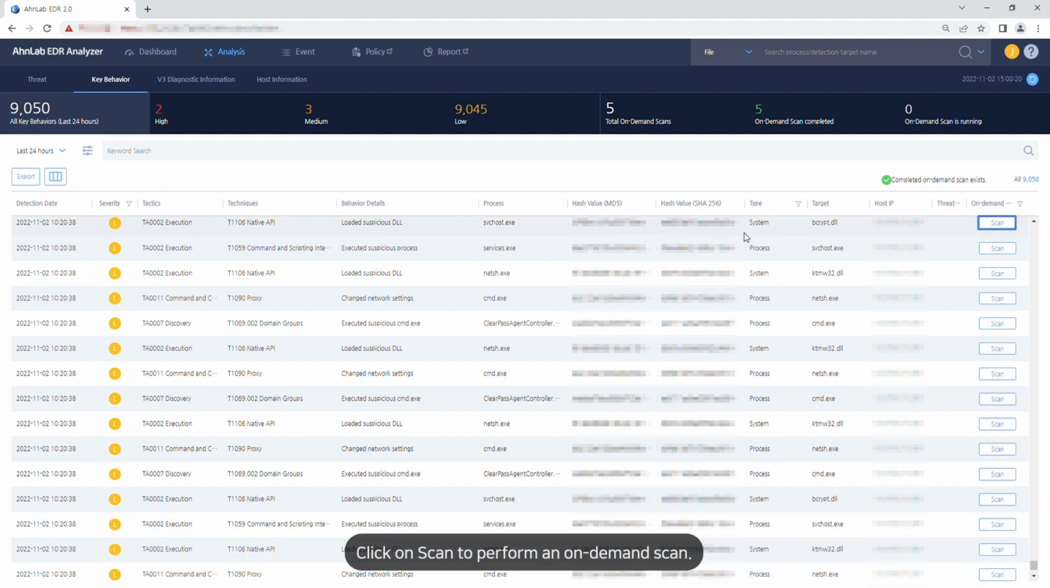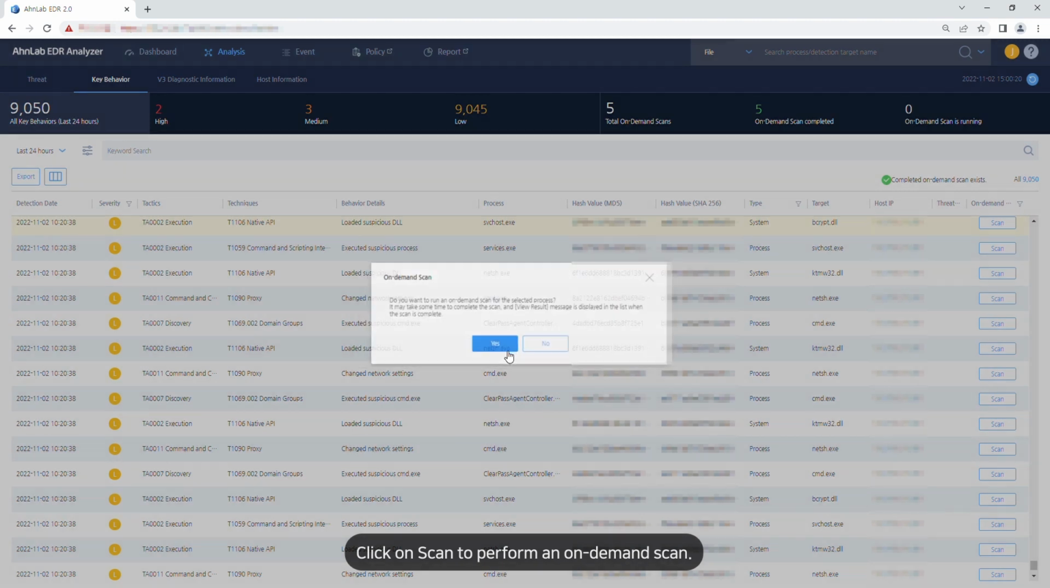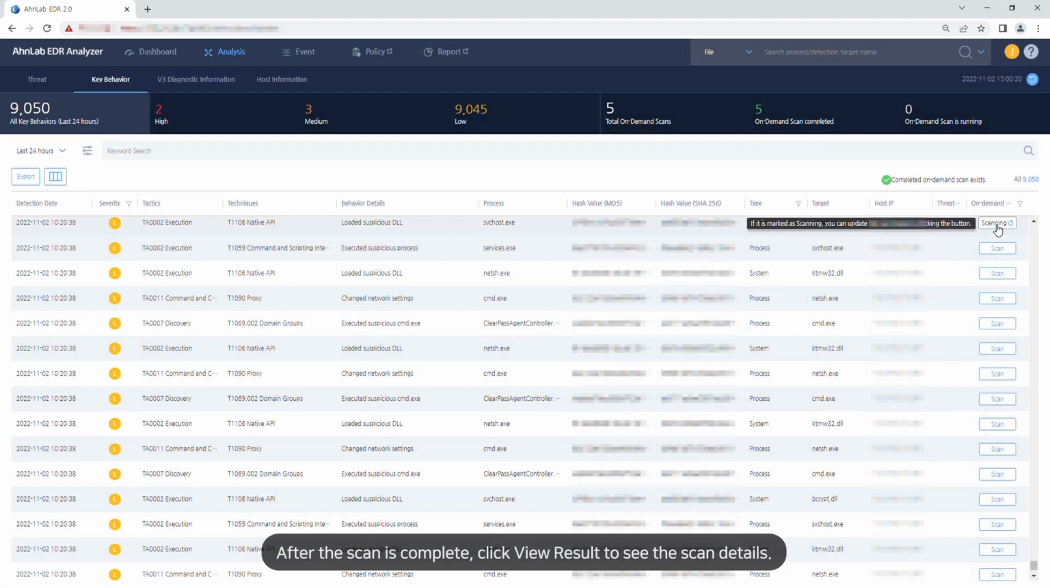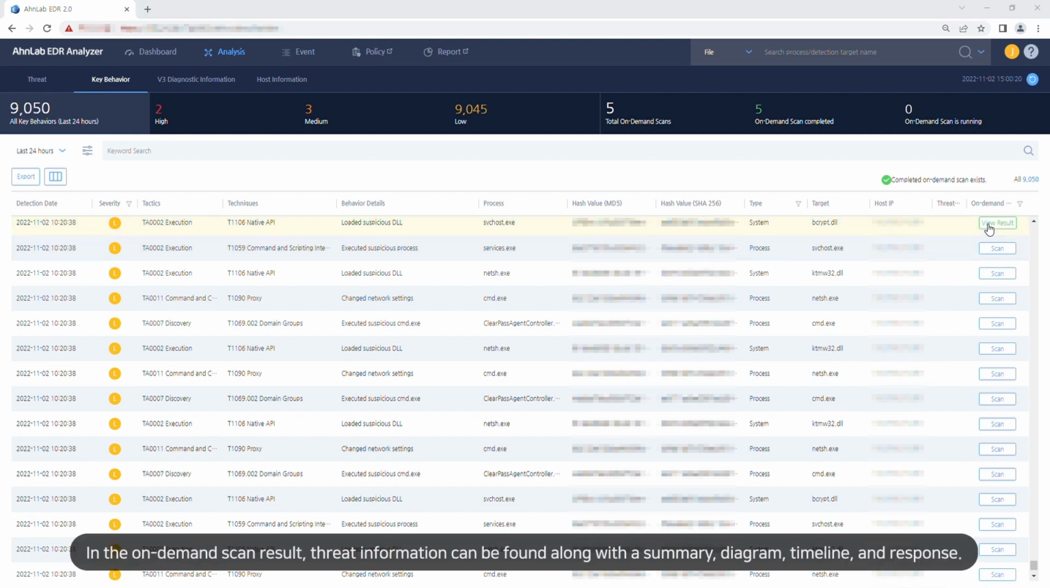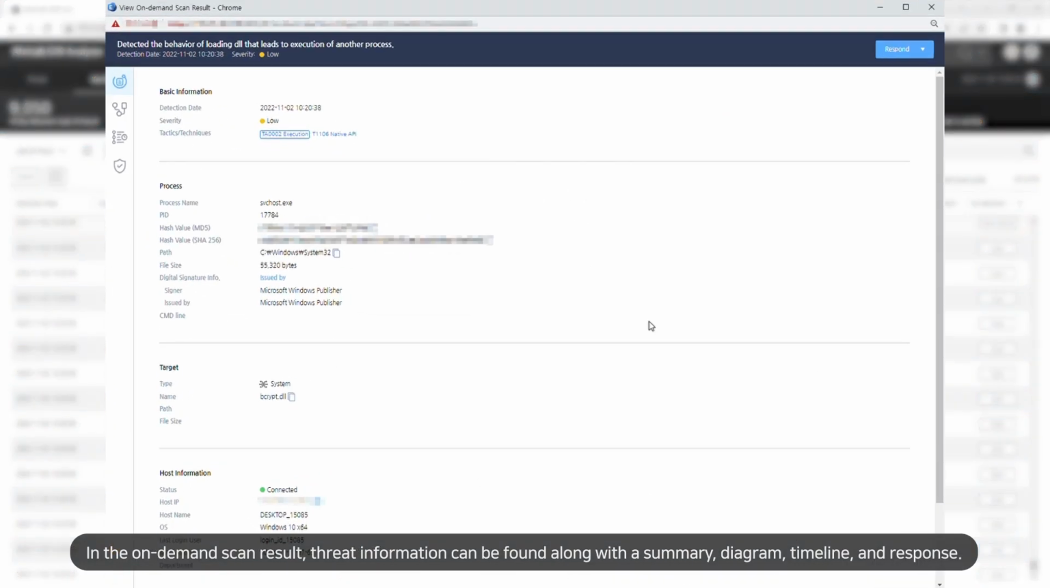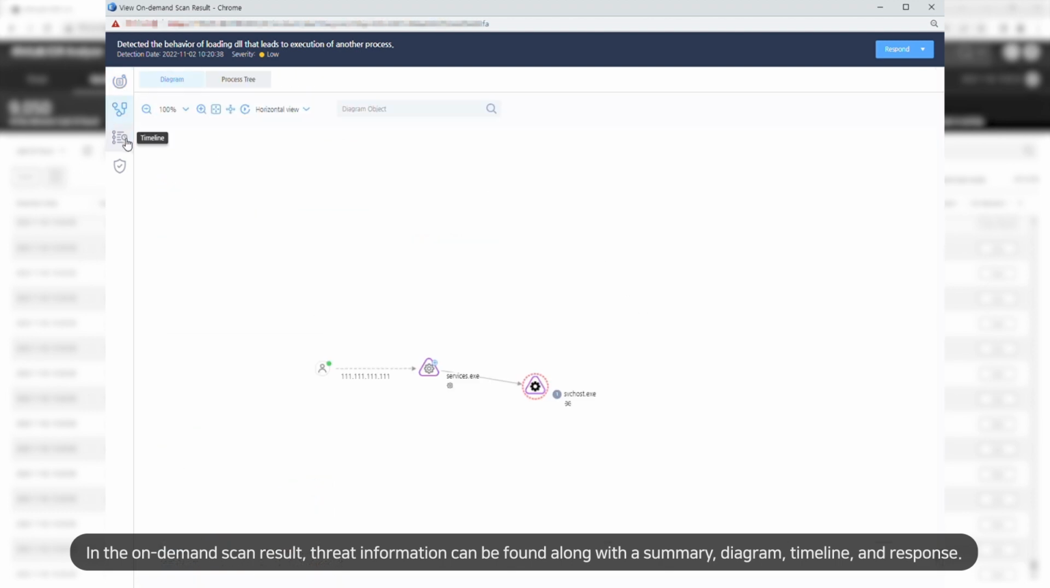Click on Scan to perform an on-demand scan. After the scan is complete, click View Result to see the scan details. In the on-demand scan result, threat information can be found along with a summary, diagram, timeline, and response.